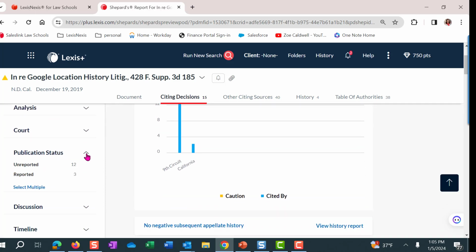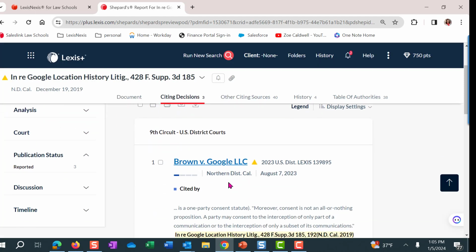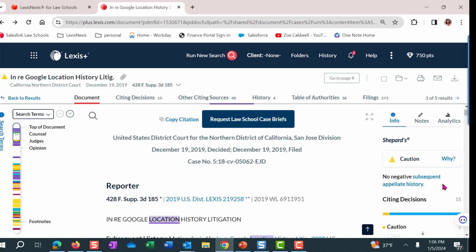And remember that publication status. Of all these 15 cases, only 3 of them are reported. That's an easy amount for me to quickly look to see what's going on in those cases. Remember, we also need to use shepherds to find out if our case is still good law.